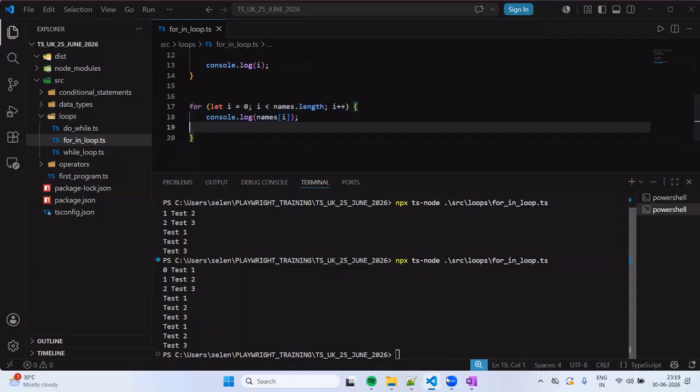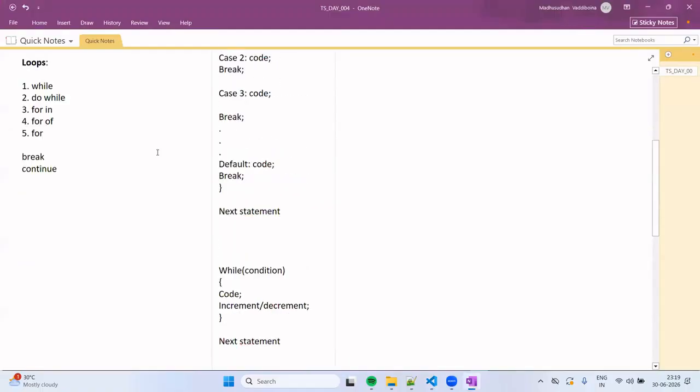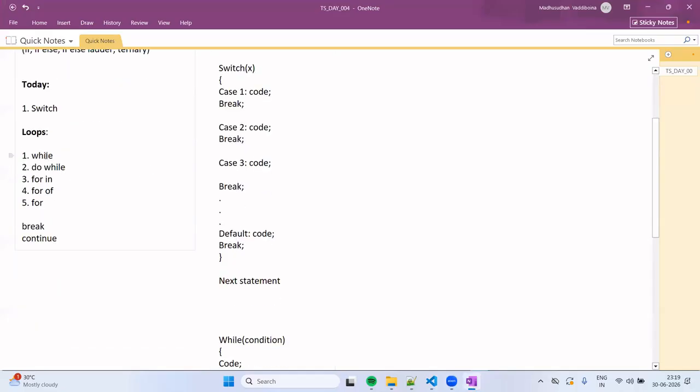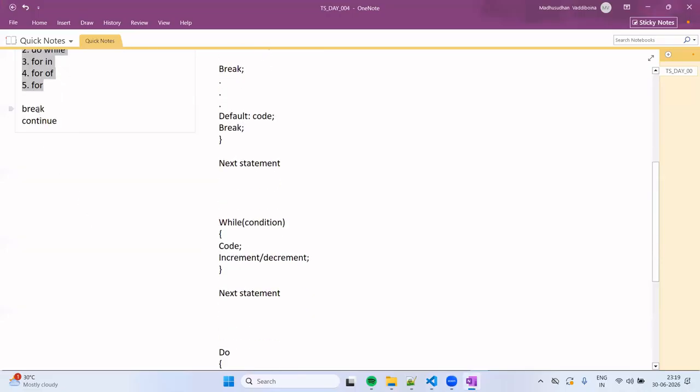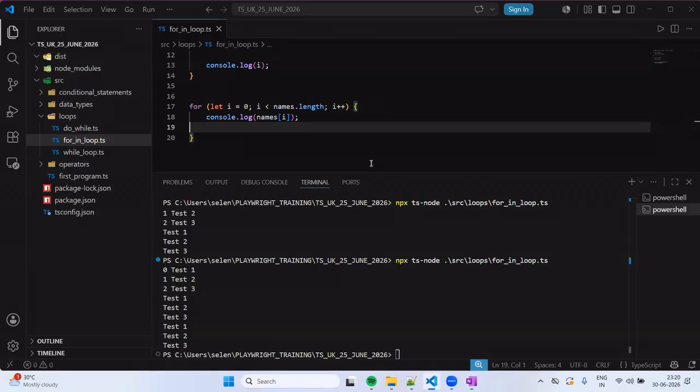Okay, so this is all about loops. We have discussed the while loop, do while, for in, for of, and for loop. Then there are two statements, break and continue. So what is the use of the break statement? Generally, let's say you are iterating through a loop and in a certain case your condition is met and you want to exit from the loop, then we can use the break statement. So let us discuss one example.